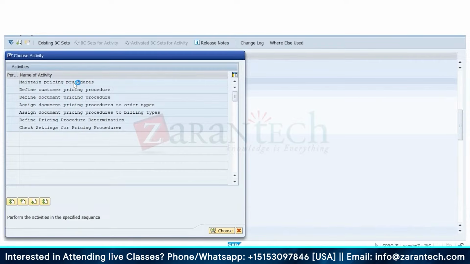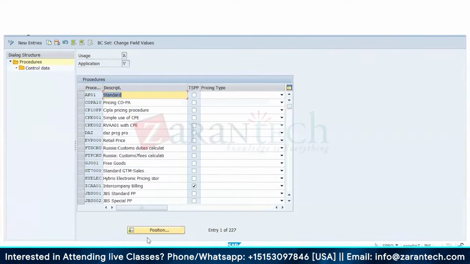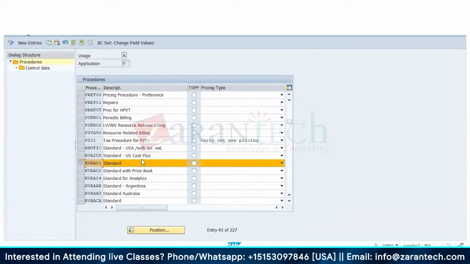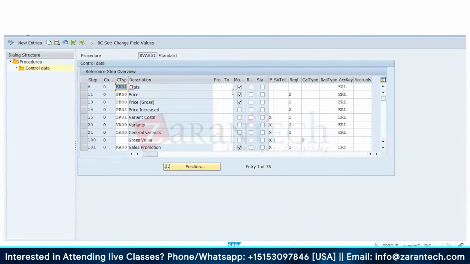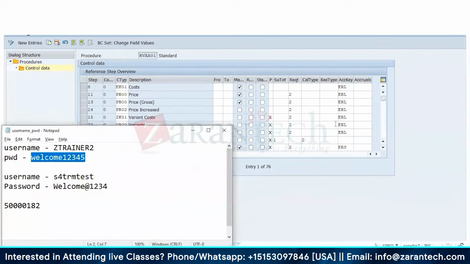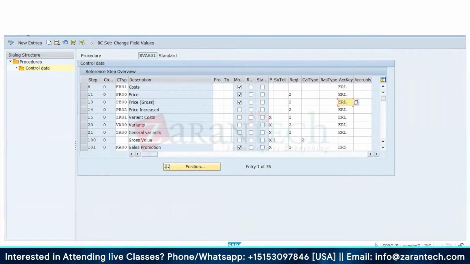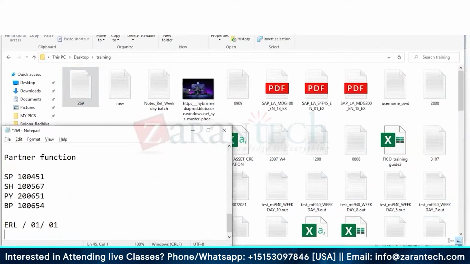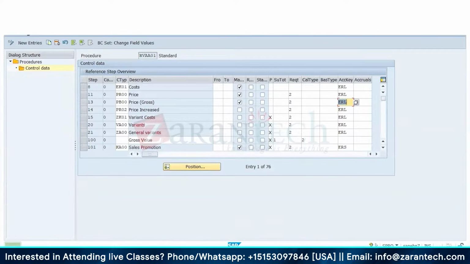We will try to use the standard SAP pricing procedure itself. So let's say this is the standard SAP pricing procedure. Under that, you can see there are a lot of different types of combinations which have been maintained. The important thing to note, same as we had seen for our tax condition types, is the account key which is defined over here, right? ERL. So just make a note of this. We are using the account key ER, and we had used 01 as the account assignment category, right? So let's say we want to use RVAA01 as our pricing procedure. How will you assign this to the order type?